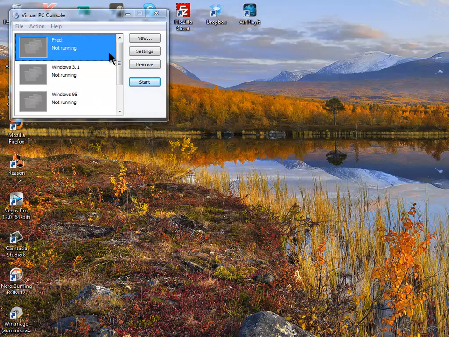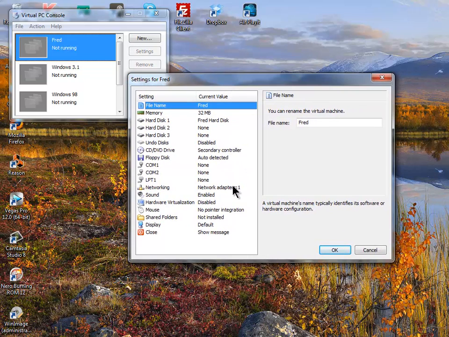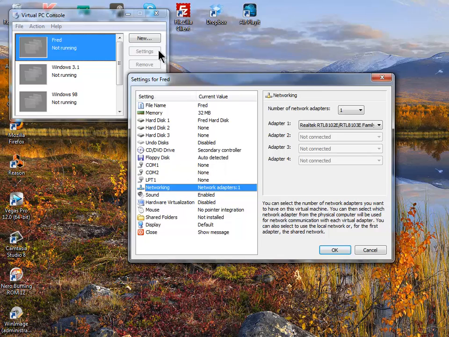Now, before we actually go into this virtual machine, I want to make a couple of changes. Now, let's say, for example, we want to get online. What we're going to need to do is go down to networking, and you may see that it has decided to latch on to the Realtek Ethernet port. That's not connected to the internet. In fact, I use the Ethernet port on this computer to supply internet connection sharing to older machines that I have through a crossover cable.